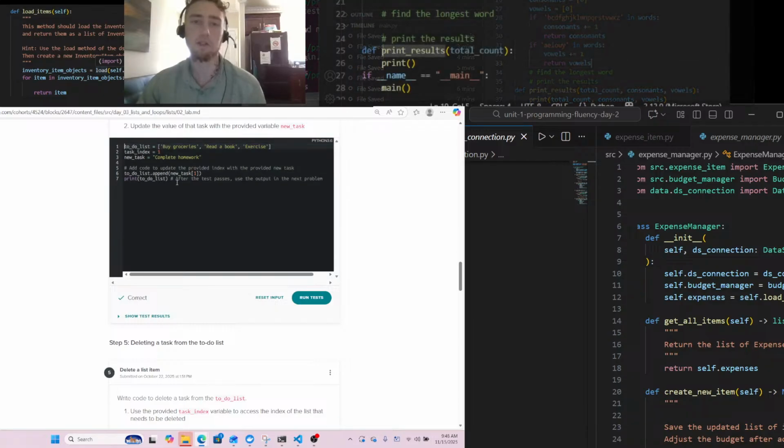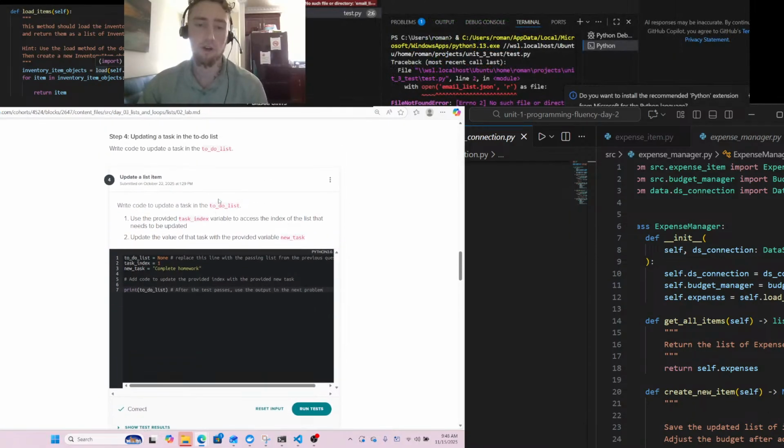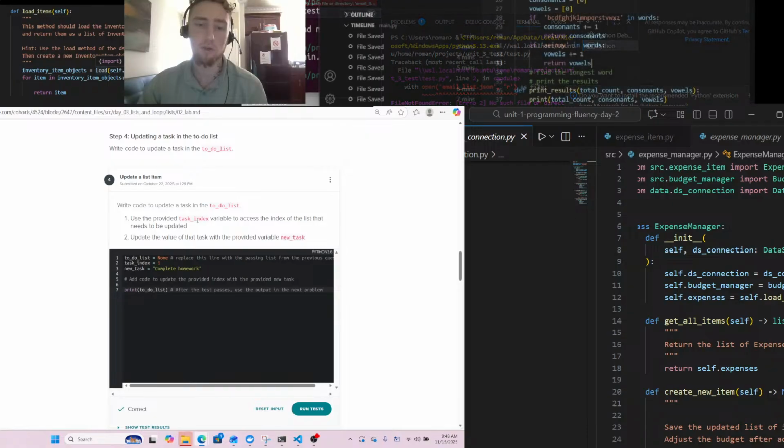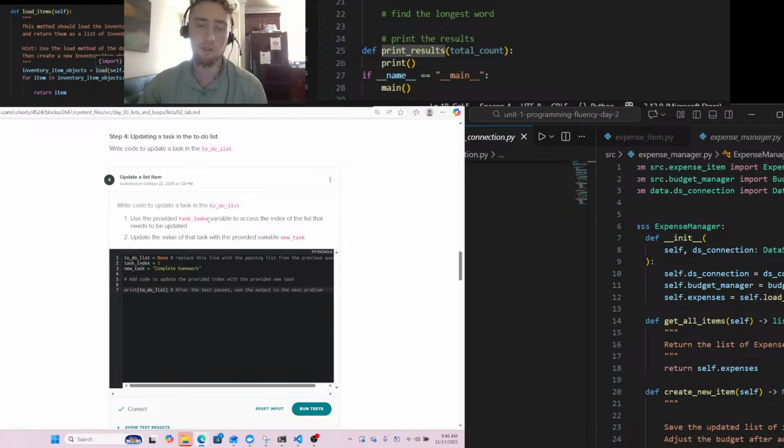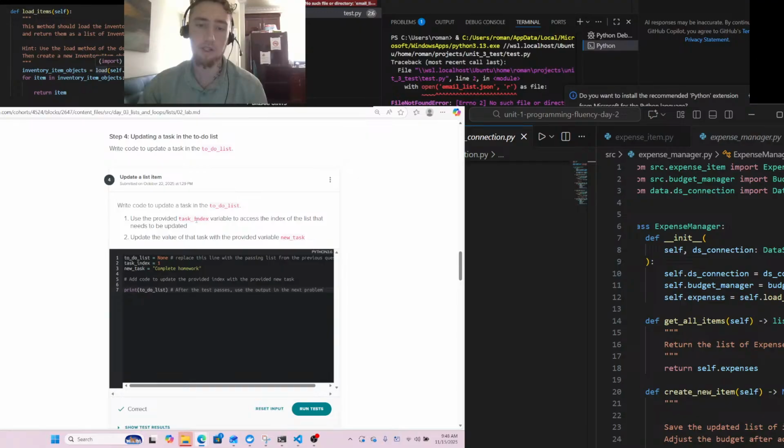Okay, this is weird that I just looked to see what I was supposed to do. So update is what we should have been using. Write code to update a task in the to-do list. Use the provided task index variable to access the index of the list that needs to be updated.